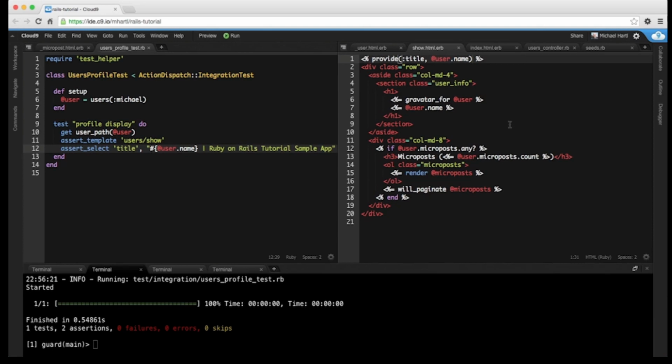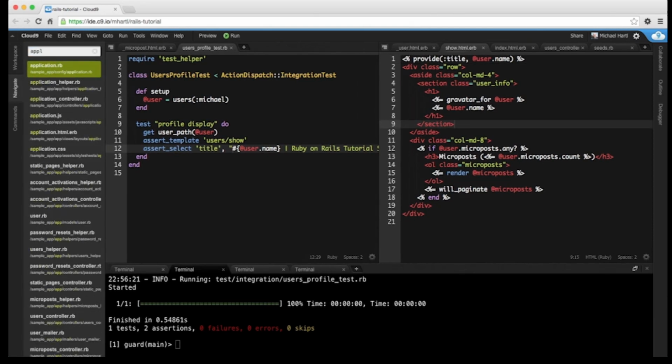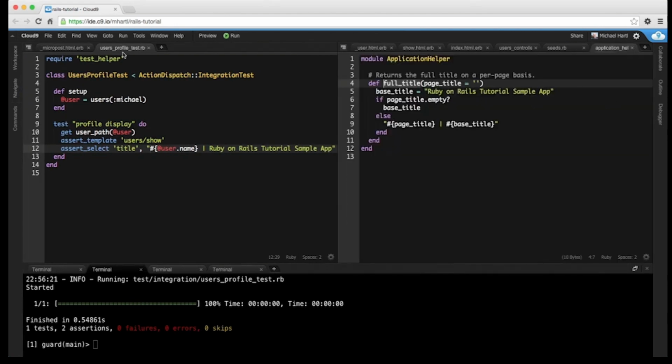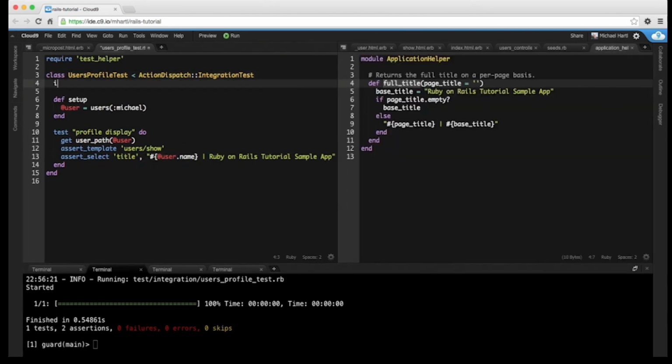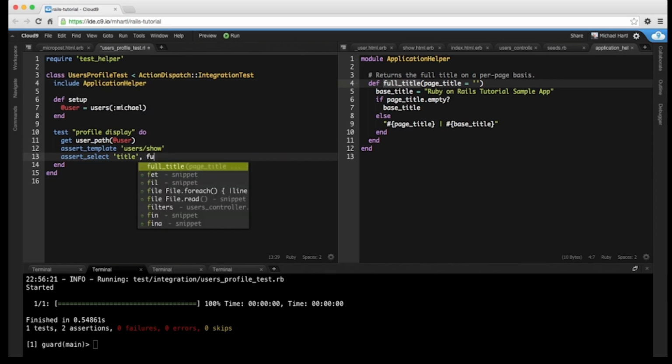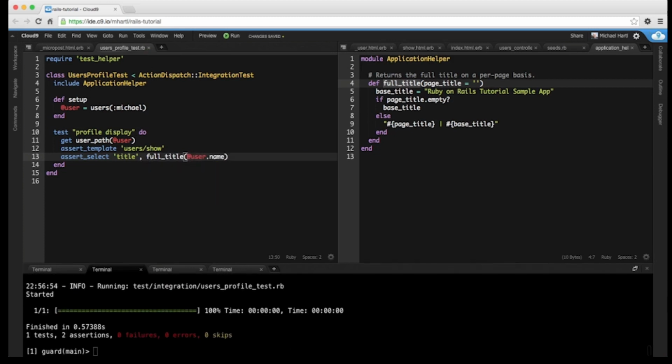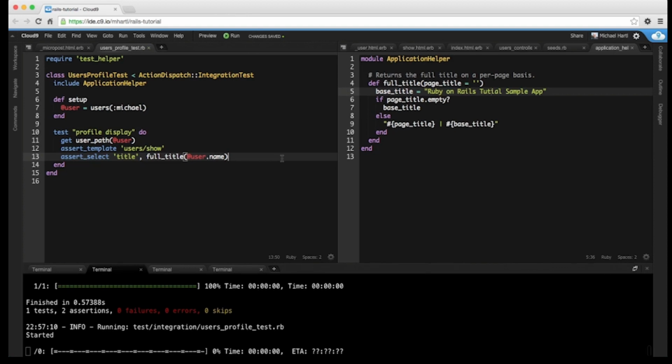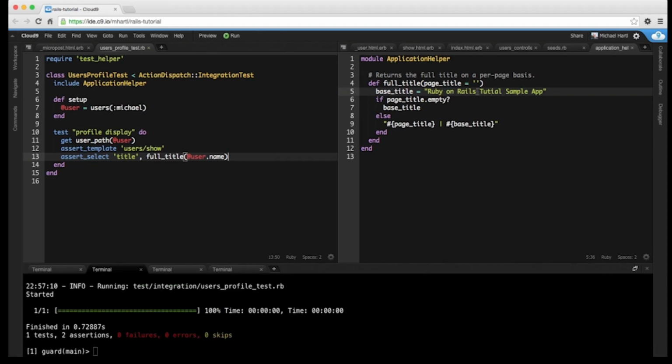But you may recall that we have a helper for this. It's in the application helper. It's a full title helper. So we can actually just add that here. We can include application helper. And then just do full title here. Something to be careful of if you do something like this is to make sure to add independent tests for the helper that you're using, because otherwise you could put a typo in here and it would still pass. Right, so we've now introduced an error into the title, but there's nothing here to indicate that.